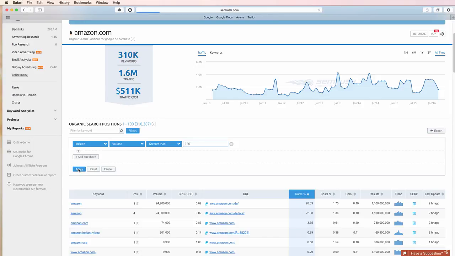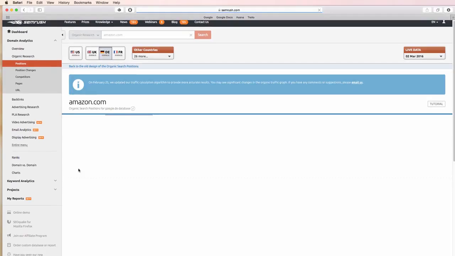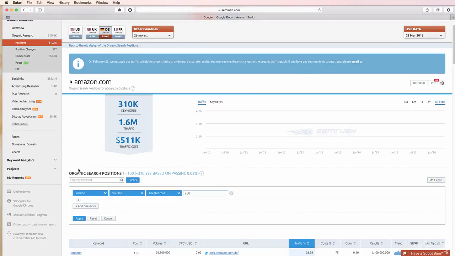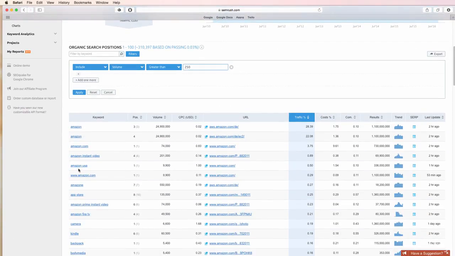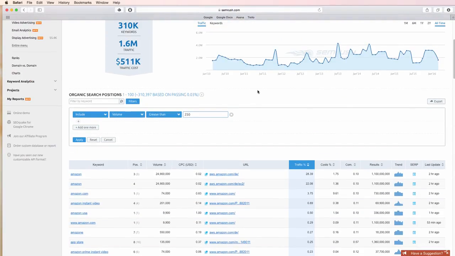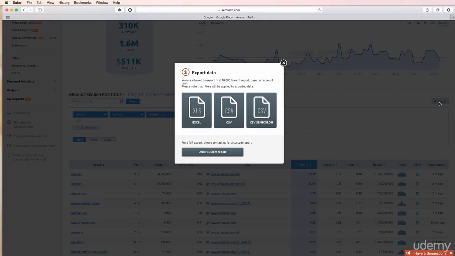Let's hit apply. Perfect, here we go. Now I just got more specific results. If I want, I could even add more filters to it. And well, to save the data, what I can do is just hitting the export button here and exporting all the data in an Excel or CSV file.